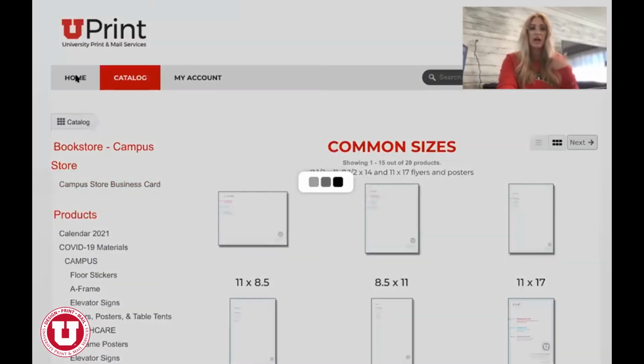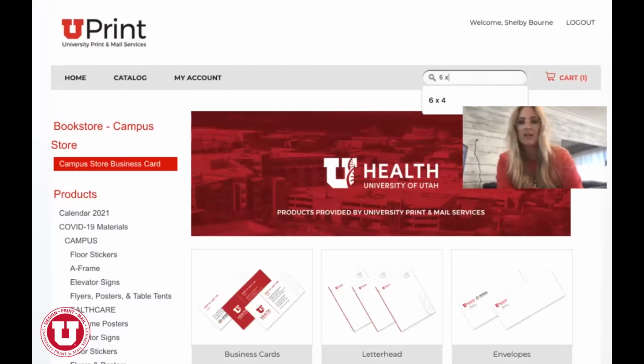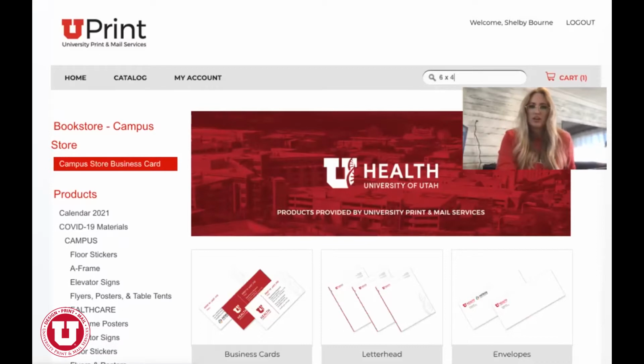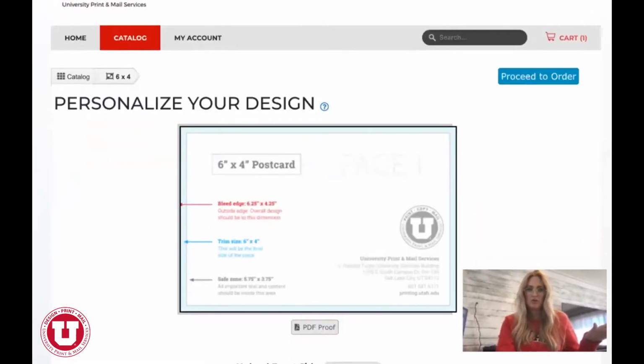But to make it super easy for you guys in the very beginning, if you're on the home page, like I know that I want to click on a 6x4, I'm just going to type up here 6 space by 4, and then click enter, and then you can find it here as well. This will take you to the Upload Your Own page.